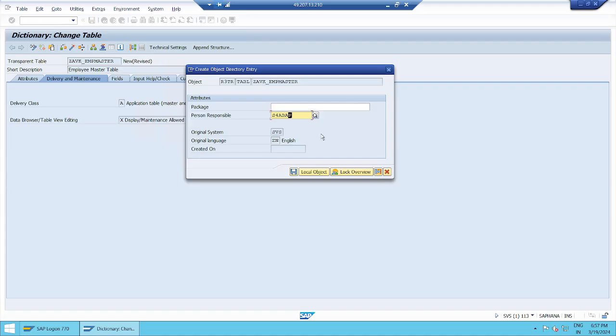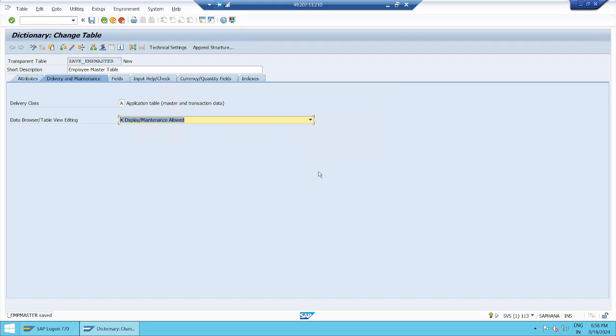Suppose this is a small attributes section. Which attributes? This current object, the current table, is an object. These are the object features. So there are two options. I will show you. One is package, another one is local object. For the time being, we'll go with local object. So we'll click on local object. Yes. So now you will get a message with a green tick mark: EMP master saved.